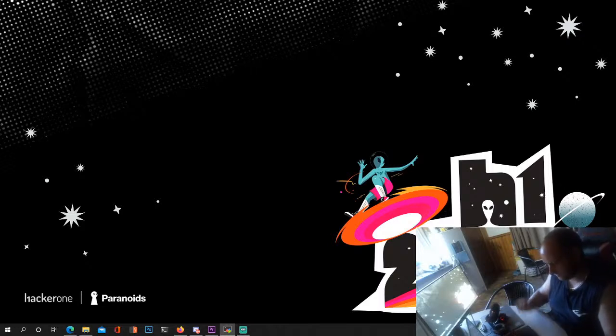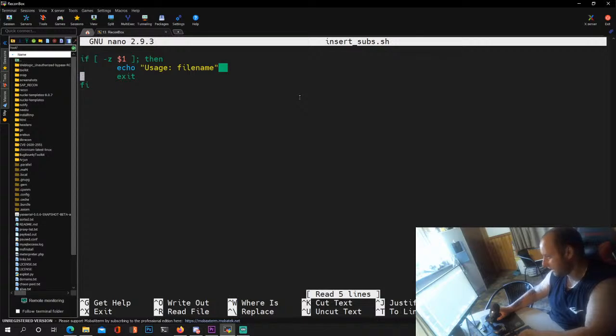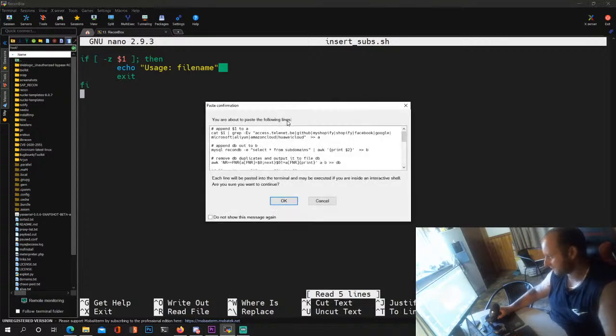Okay, let's just make that a little bit smaller. Let's cut that out. I'm going to copy all of this just because it is quite a bit of code. Alrighty, that should be fine. Let's then nano, go to our insert subs, and paste this next line. Again, this will be on GitHub.